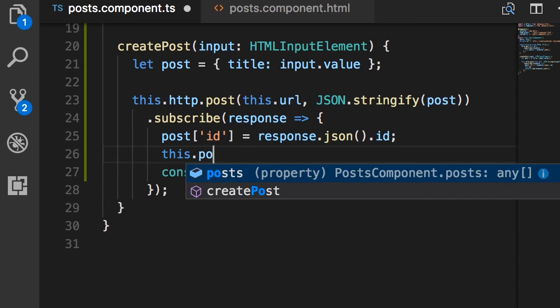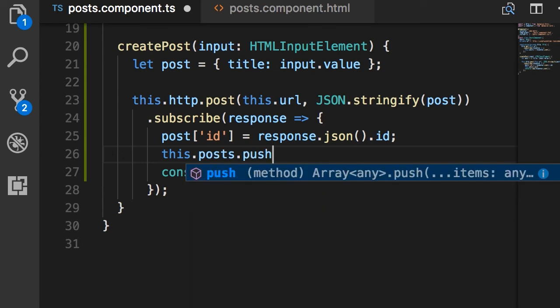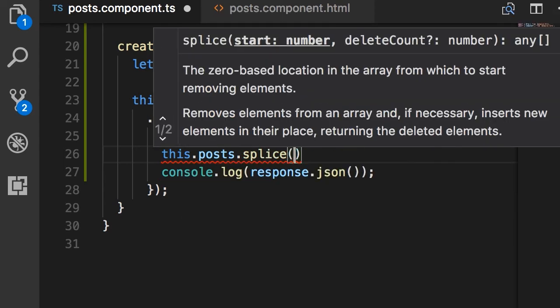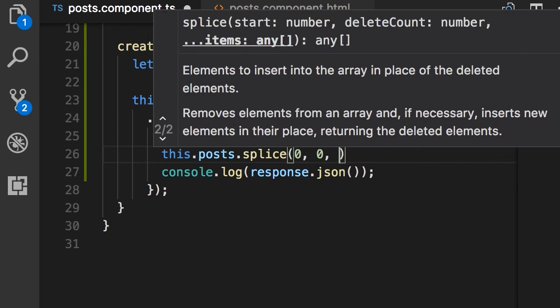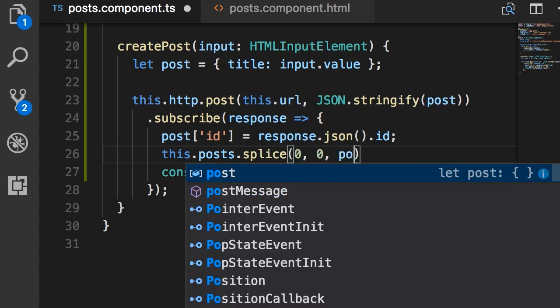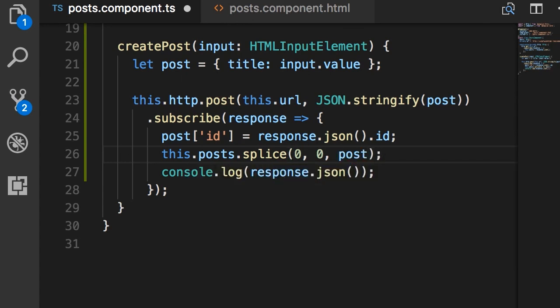So this.posts, we can call the push method, but with this, our post will appear at the end of the list. If you want to add it at the beginning of the list, you need to use the splice method. So splice, the first parameter is the starting position. So 0. The second parameter is the number of objects you want to delete. In this case, 0. And the third parameter is an object you want to add at the starting position.